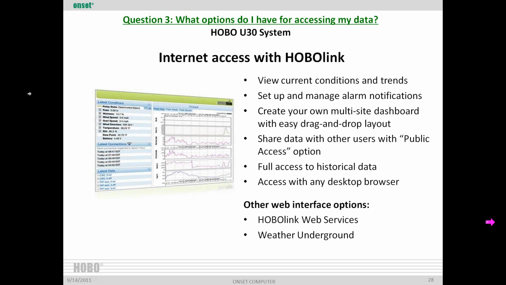Mobilink is our Onset hosted solution for viewing current conditions and trends via the web from your U30 stations. You can also do your system management with Mobilink, such as setting up alarm notifications. It also provides full access to all historical data from all your stations for analysis in our HOBOware software or in your favorite spreadsheet program. The data can also be accessed from Mobilink with programs that you write using web services, or the data can be forwarded to Weather Underground if you want to take advantage of Weather Underground's display and data sharing capabilities.